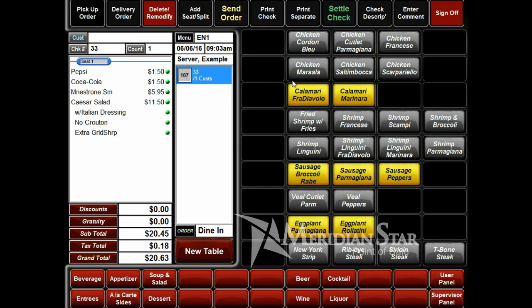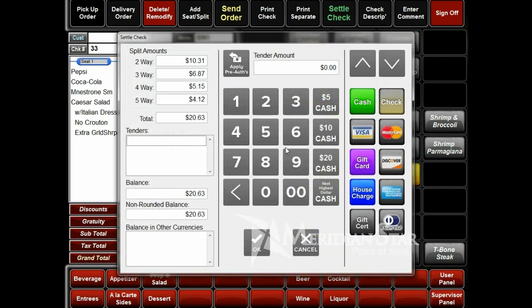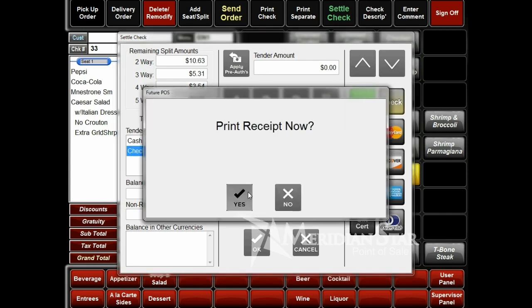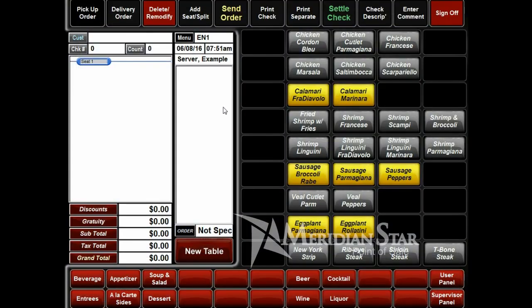To take split payments, you can hit settle check and then you can enter the amount tendered on each type of payment. So if I hit $10 cash, it will show me here $10 cash, and then I can just swipe a card and it will put the rest on the card. Or I can punch in an amount, swipe the first card, and then swipe the second card, and it will break it up accordingly.